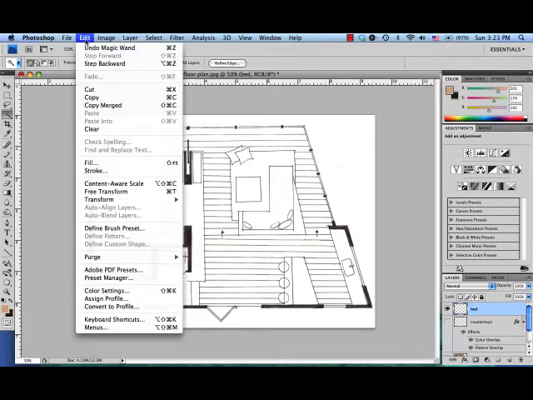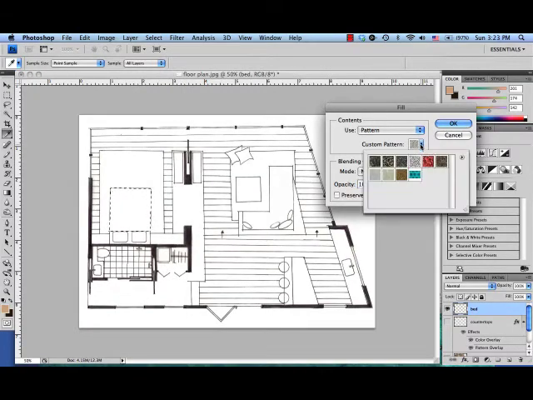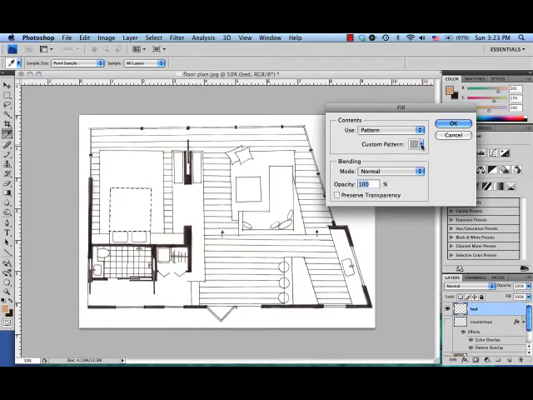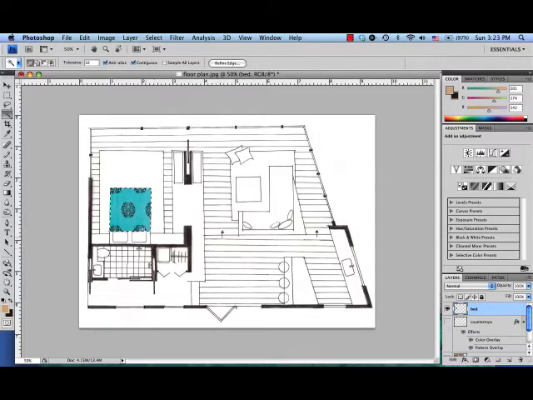And then what I'm going to do is go to Edit and Fill. And I want to use Pattern, but that's not the one I want. If you just click on this arrow, you'll see that your pattern that you just defined came in automatically. And say OK.